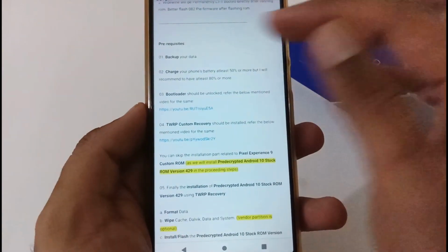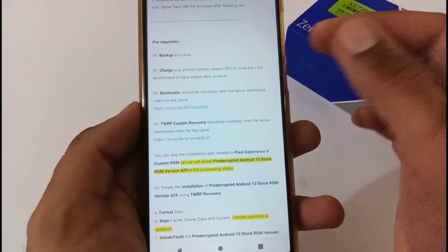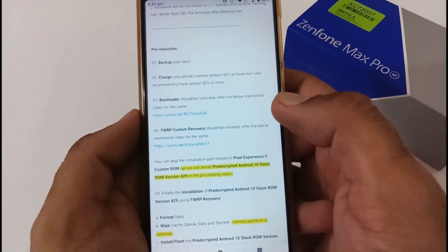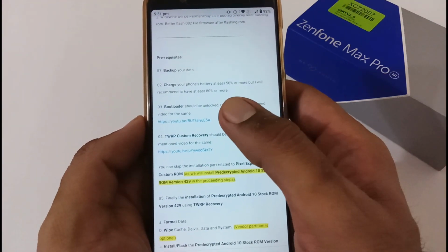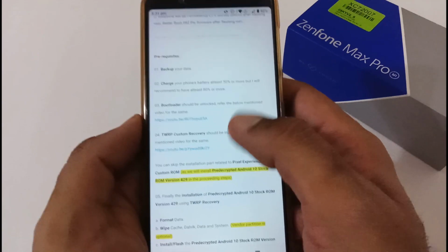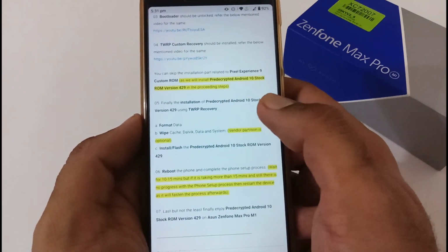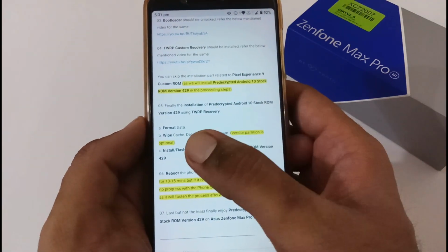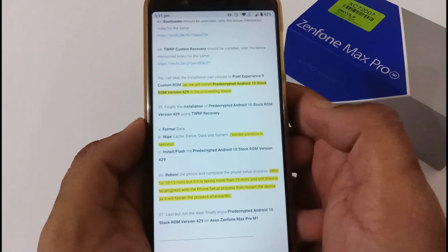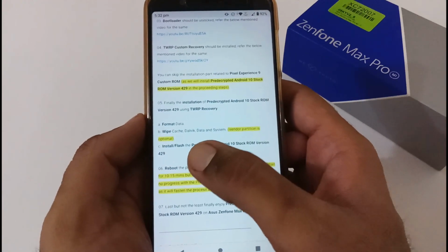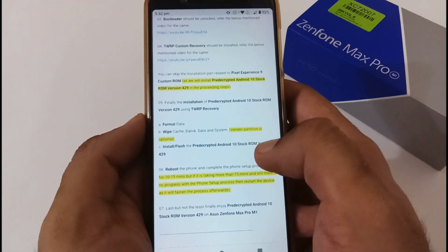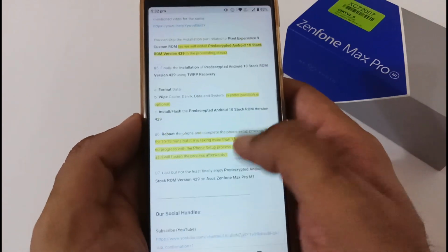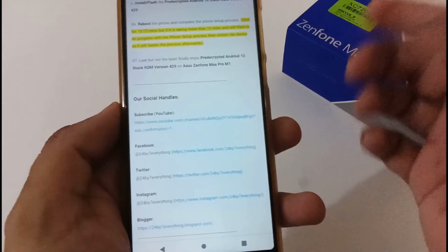Then the prerequisites: back up your data, and charge your phone battery to 50% or more, but I recommend 80%. The bootloader should be unlocked and TWRP custom recovery should be installed. If you are not aware, we have already provided dedicated videos for the same. Finally, the installation using TWRP recovery mode. Firstly, format data, then wipe cache, Dalvik, data and system. Vendor partition is optional. Finally, install the ROM. There is no need to flash GApps separately because it is already included. Afterward, just reboot the phone and enjoy the beauty of stock ROM version 429 on your phone.